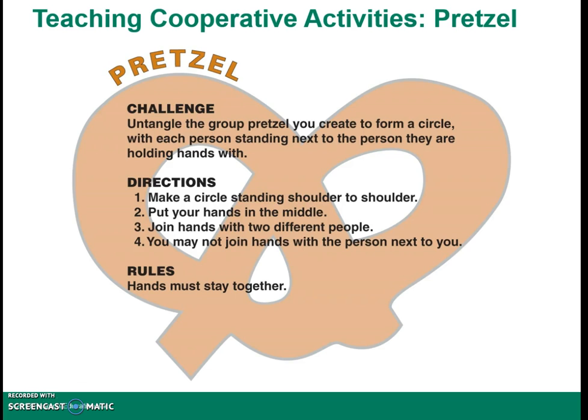So the next game that we have for cooperative activities would be an activity called the pretzel. You need groups of about 6 to 10 students. You don't need any supplies. The students are going to stand shoulder to shoulder in a circle, and they're going to have their arms extended out in front of them. Then each student is going to grab 2 other hands, 1 in each hand. The hands that they grab can't be of the same child, and they cannot be of a child that's next to them. The team must then undo the pretzel they have just created and form a circle, but they can't let go of each other's hands.